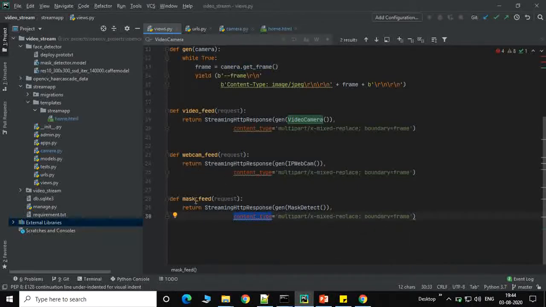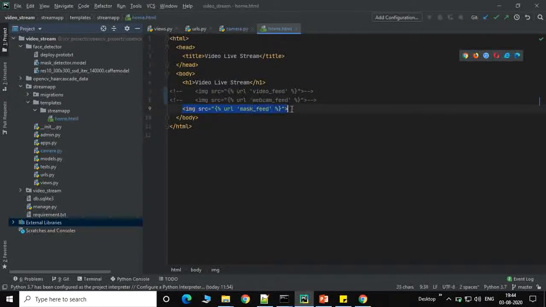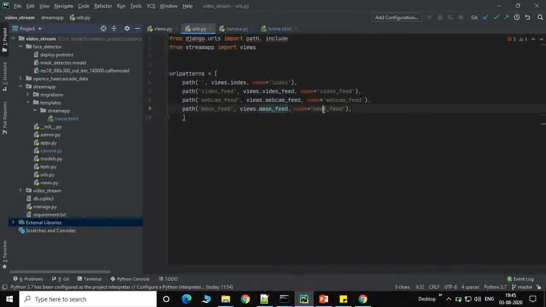Now this is the URL. After that, in home.html, we simply refer to the image, with the source equal to this Jinja logic in Django. That's why this is a percentage URL with mask feed as the URL name. And that URL name we have used here. Okay, that's it. This is the code.